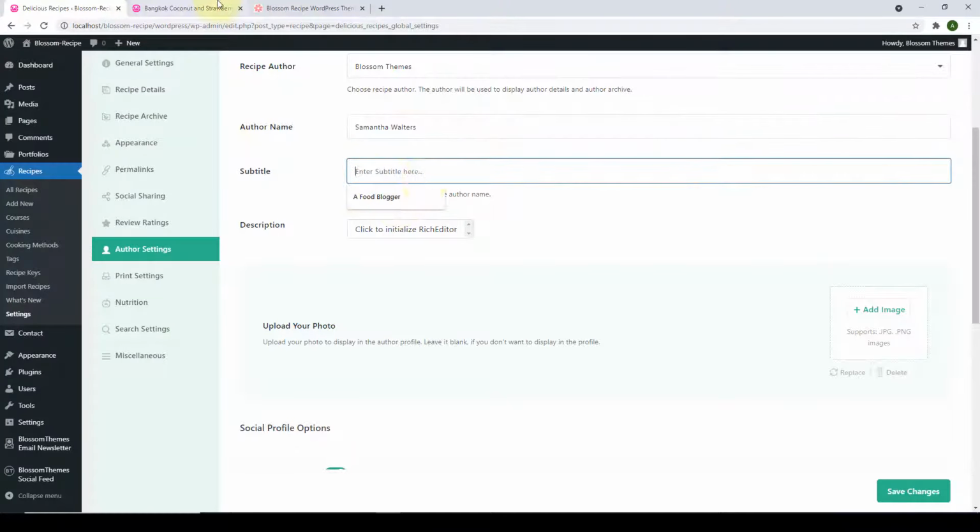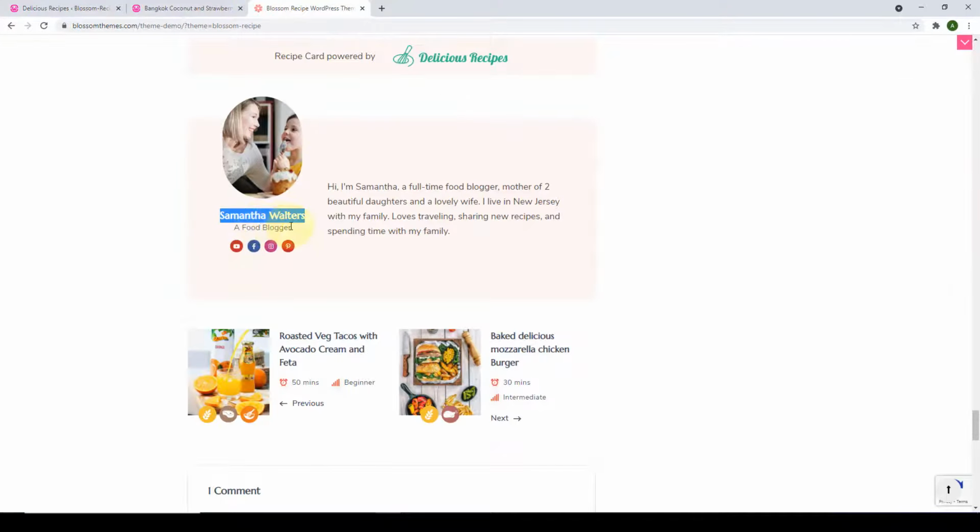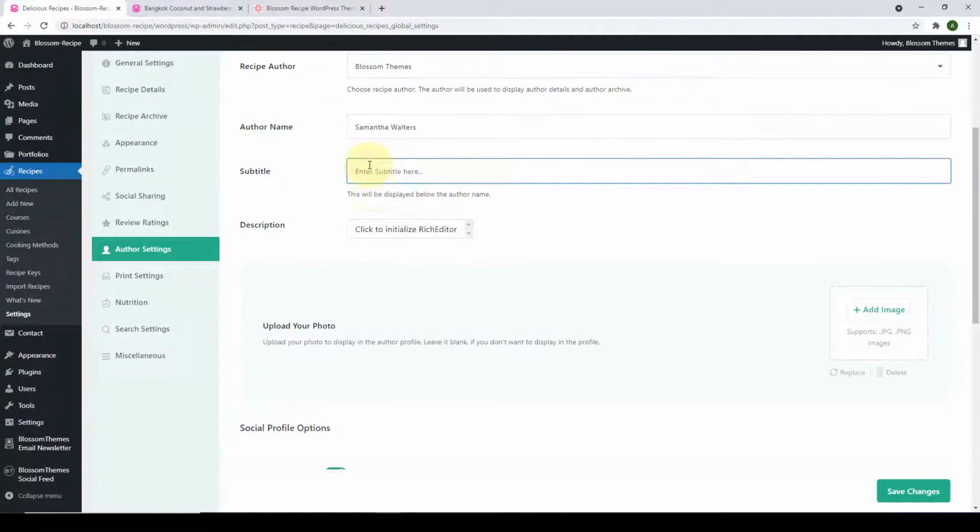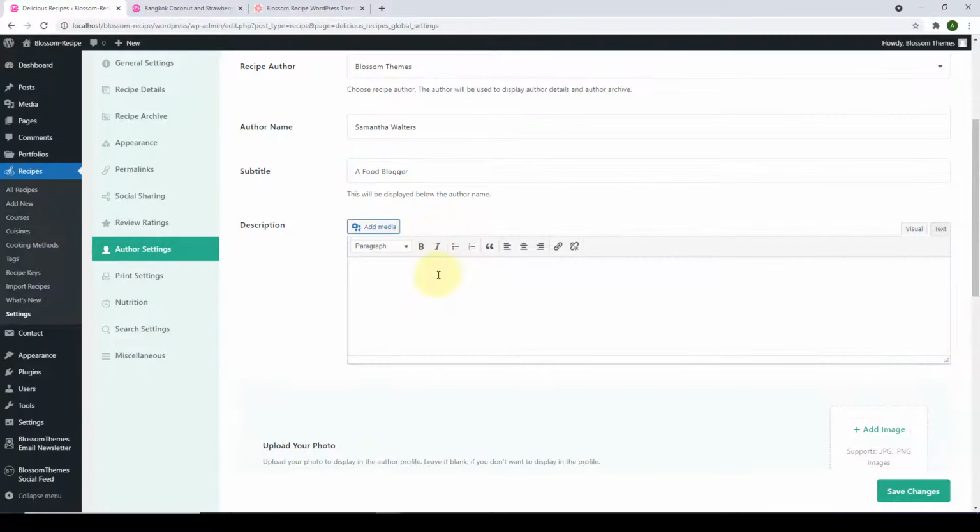Now let's add in the subtitle, which is shown as a food blogger. You can add in the subtitle of your choice. Click over here.